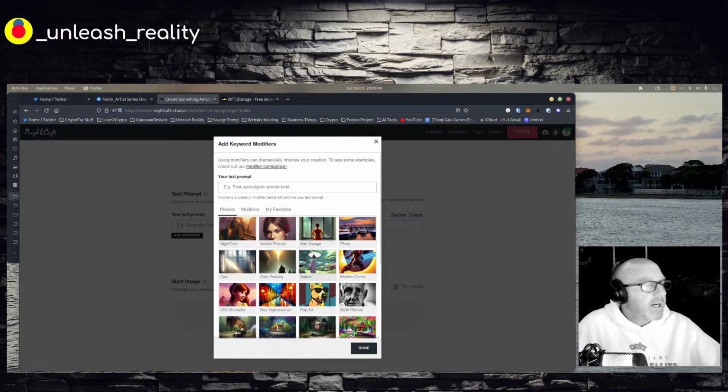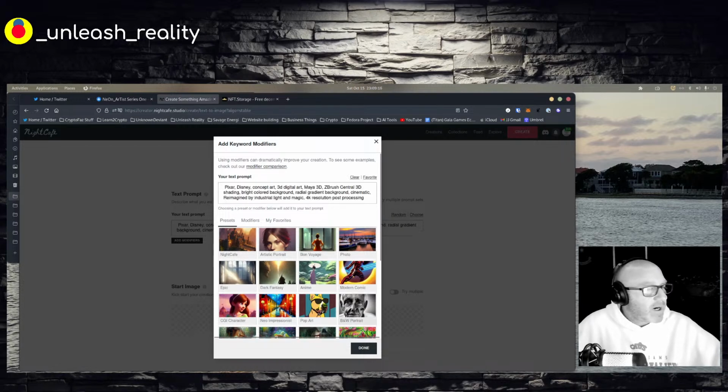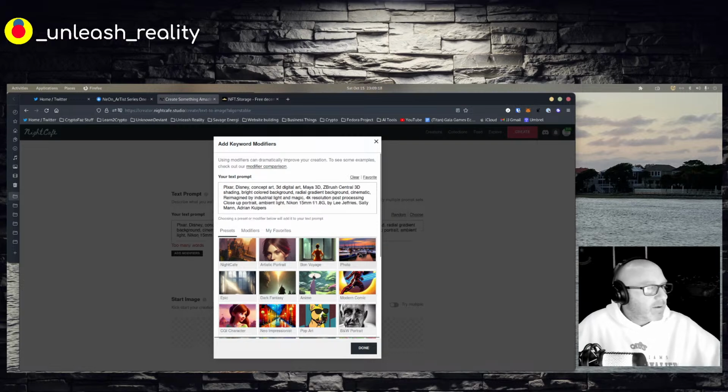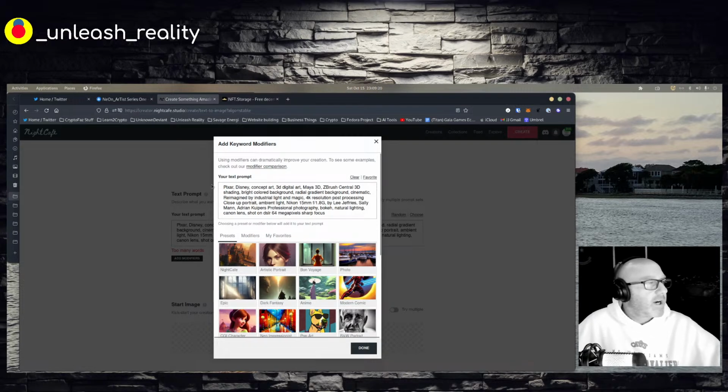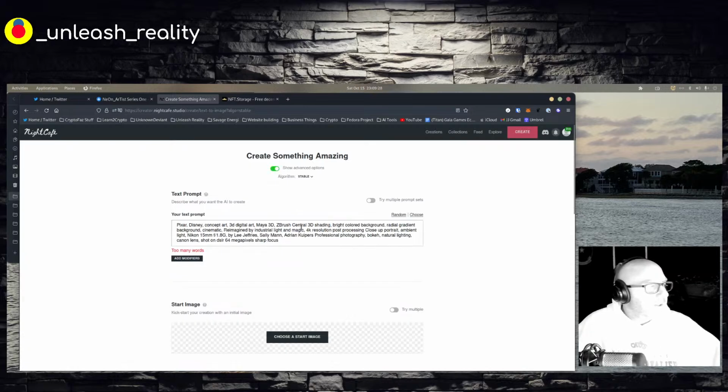I used this quite a bit when I first started playing around with this, and then after a while I didn't need it. But you can click on like CGI character in black and white, photorealistic, and it will take this text prompt and automatically add it. As we can see here, we click done. It adds all this in here. We don't need all of that.